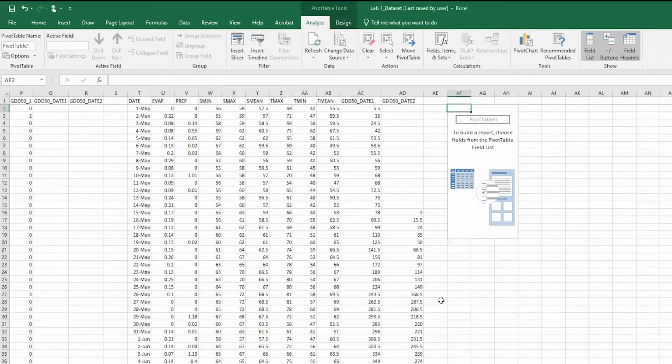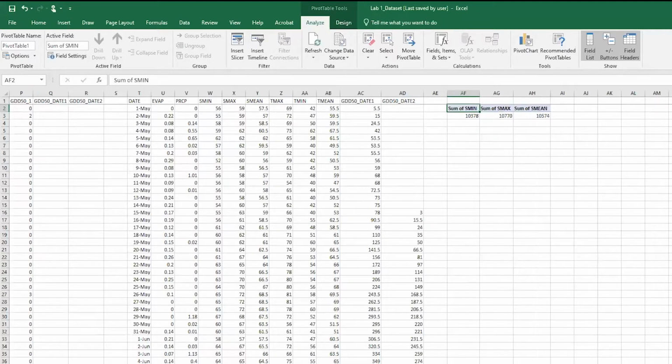Click OK. It's going to bring up this pivot table field. And what pivot tables are really good for, as you might have seen in the explanation, is we can really take a large table and pull out only the data that we care about. So we at least want the soil min, max, and mean. And we want temperature min, max, and mean. And we also want precipitation.